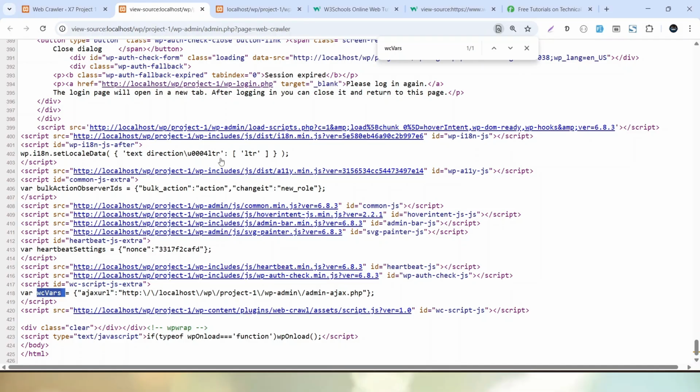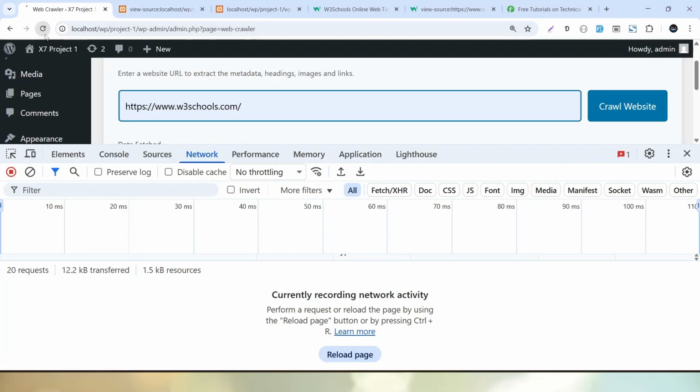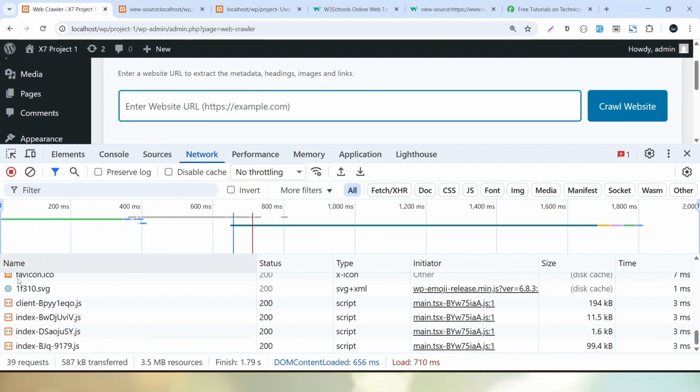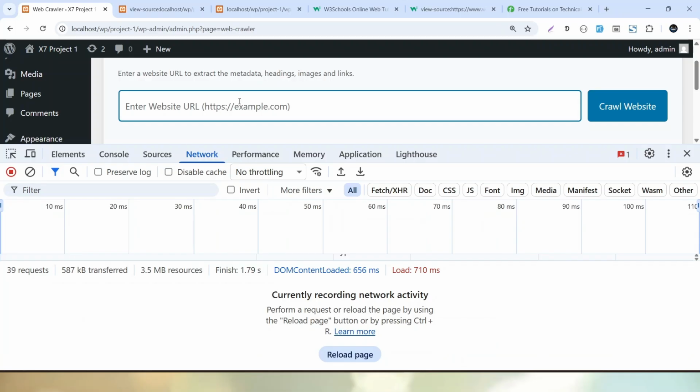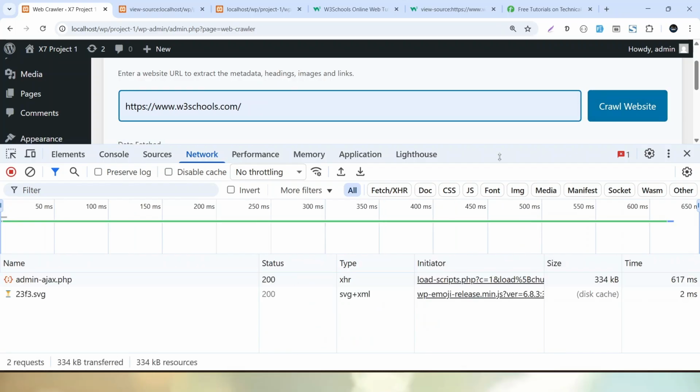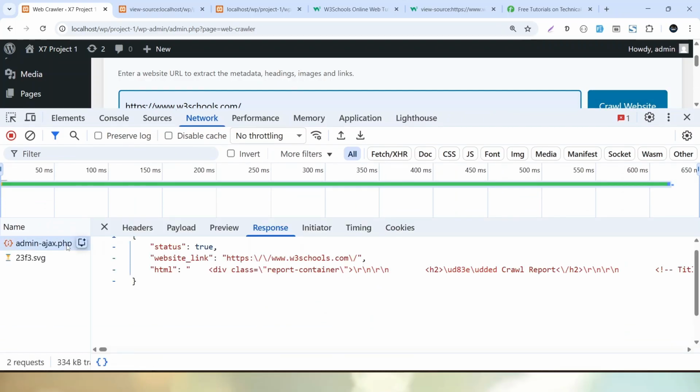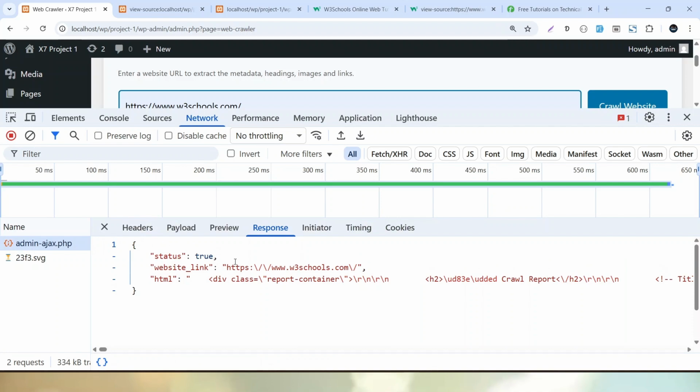So for that, let's go here. If I reload, let's first clear this network tab. I will pass w3schools.com and click on crawl website. Inside this admin-ajax, we can see status equals true, the website link, and this HTML is containing all the data of the crawl report.